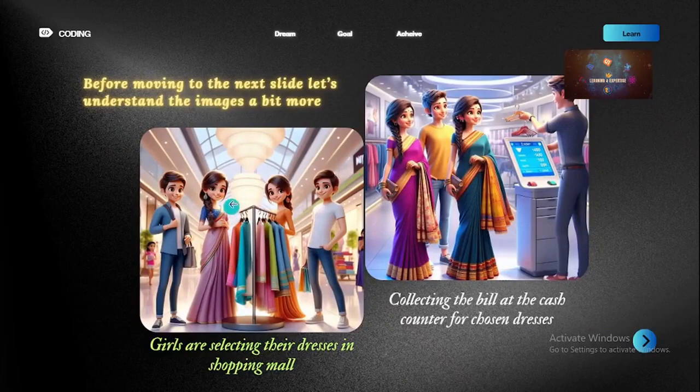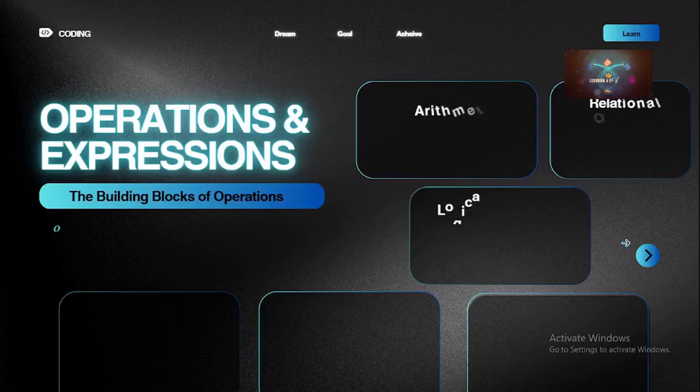Four friends have gone to the shopping mall where two friends are selecting their favorite dresses. It can be a sari, kurta or chudidar. After selecting their favorite dresses, they move to the bill counter where a computer calculates the amount based on the chosen dresses and generates the bill. So how does a computer calculate the amount? This can be done with the help of operators and expressions in Python.